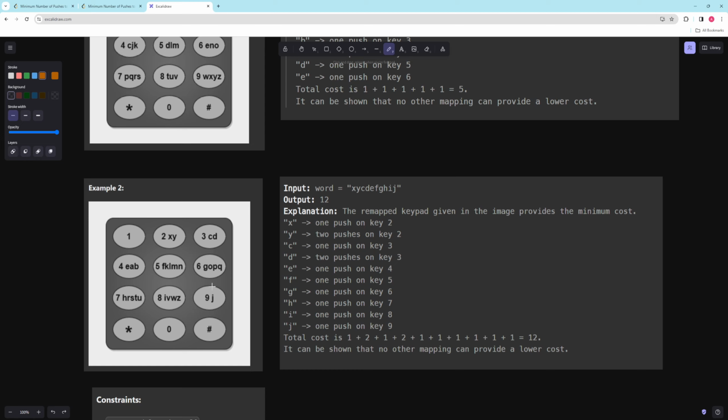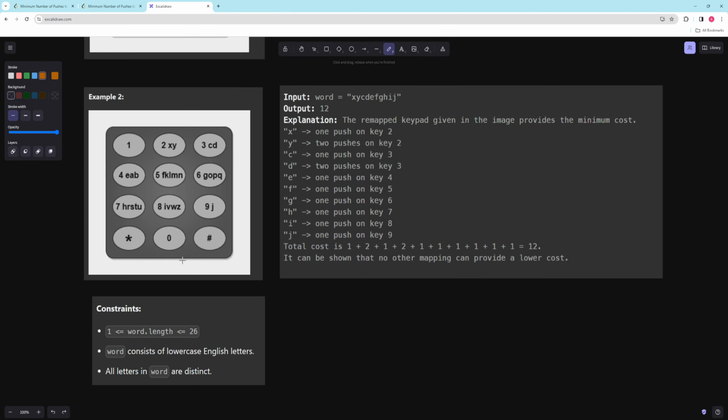And you can make this ordering anything you want, so you can map every single key to only 1 letter. It's total preference, whatever you want. And they tell you the word length is at most 26 characters, and the word consists of lowercase English letters, and they're all distinct. So the longest word you can have is just like A through Z in some order.